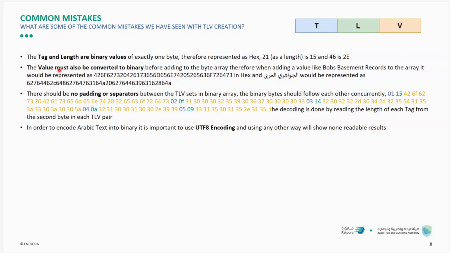Another common mistake is that the value must also be converted to binary before adding to the byte array. Therefore, when adding a value like Bob's basement record to the array, it should be represented as the following in hex. And when you want to convert an Arabic one, it would look something like this. And again, as we mentioned earlier, there should be no padding or separations between the TLV sets. So make sure that you don't have any spaces or any separator values between the hexadecimal representation.